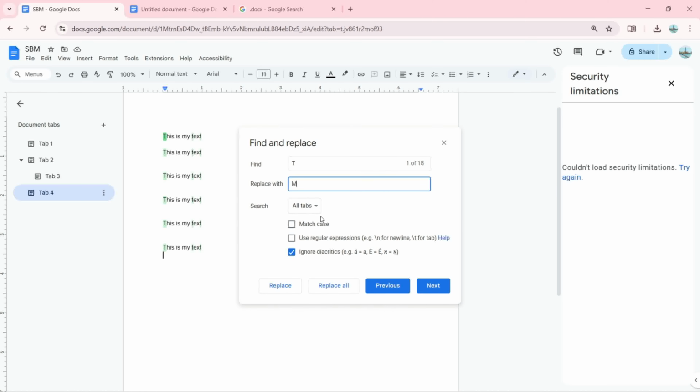So here we have the search. You can search all tabs, or only the current tab if you want to search for only the current tab. You can check these options like match case and use regular expressions. You can see the example, and also ignore here. You can see this option which is selected. You can ignore certain characters. And now I can click on replace, or you can replace all.